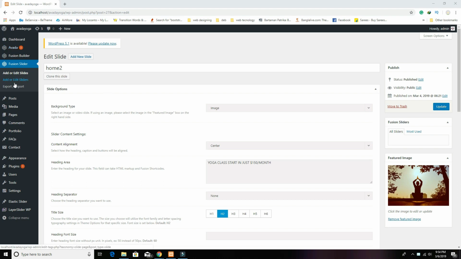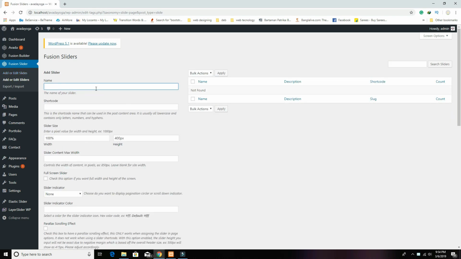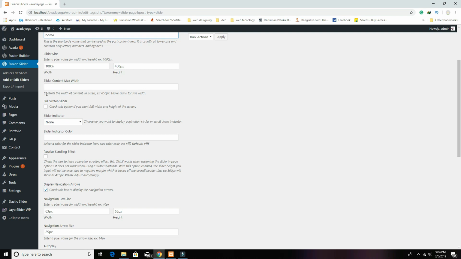So after that, what I have to do, I have to click on this add or edit sliders. Okay, here mention the slider name as home. Shortcode also I am giving the same, so home only. And here the size, yeah, 100%. Slider with max content and full screen slider. I need the full screen slider, so check it. And slider indication, pagination circle.